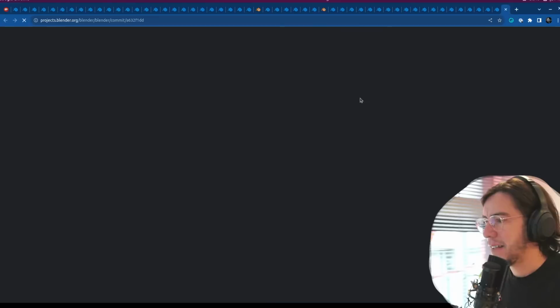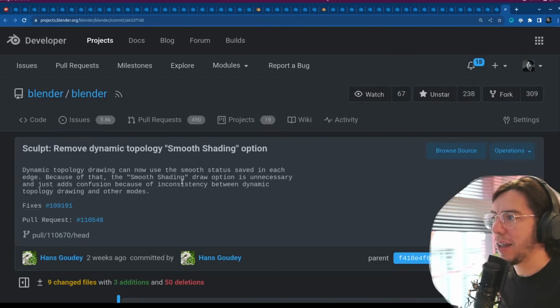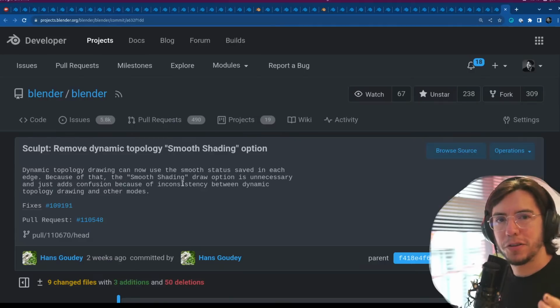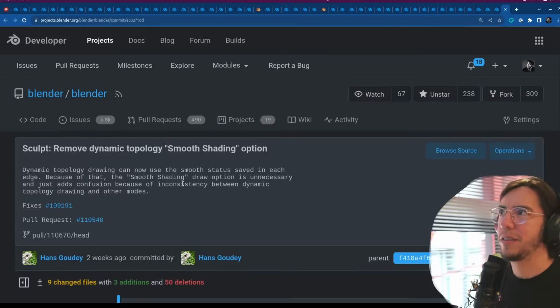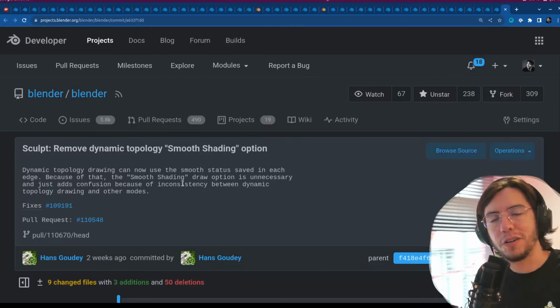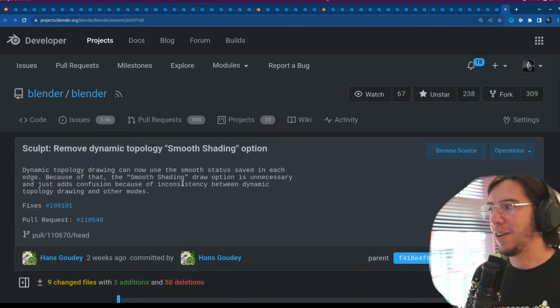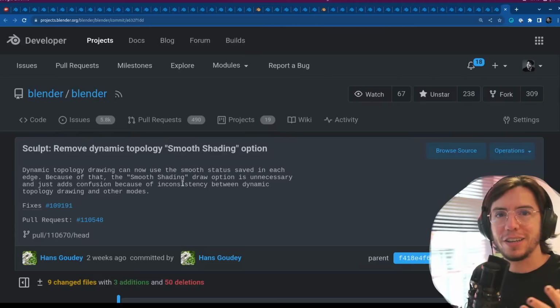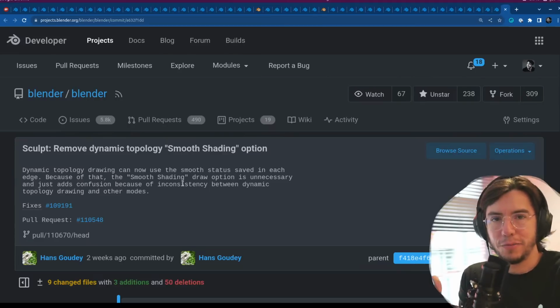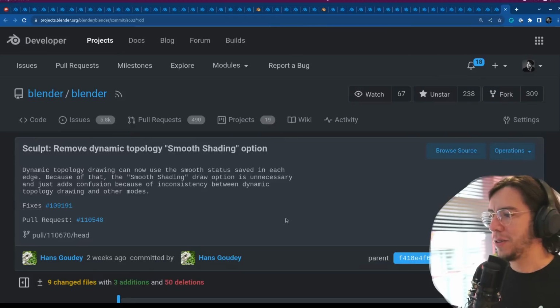Neat. Remove dynamic topology smooth shading option. Actually, this is not related to performance, but this is an option that dynamic topology used to force. It's a setting to force smooth shading. It's no longer needed because the mesh attribute system that has been worked on over the past few releases has now reached dynamic topology, so you can actually use the data from the edges themselves. No need to force it.